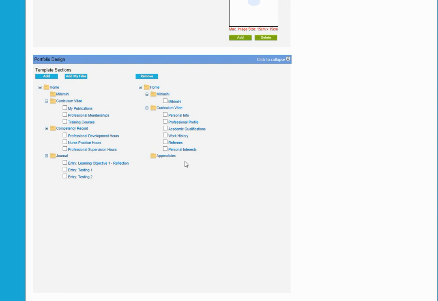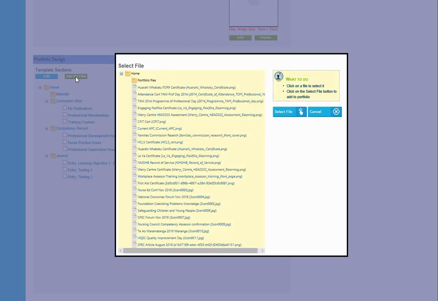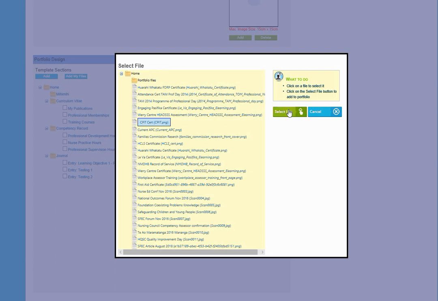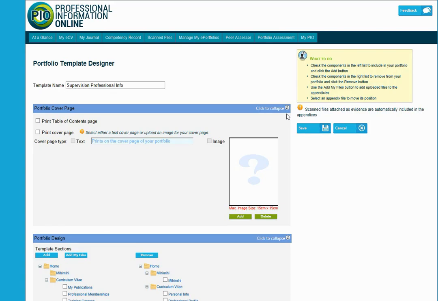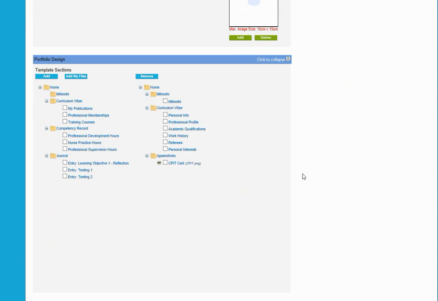I've also just had a thought that they might like something out of my scanned files. There's a couple of certificates in there that I might want to add in. So I can add from my files by clicking that button and finding a couple of things from here. So I think we might add in this one as relevant, and I can select the file, and there it is, added in to the end here. So I think I've got everything that I want in here now.